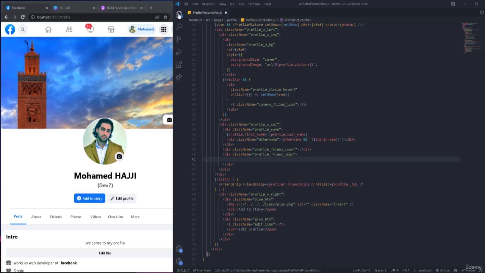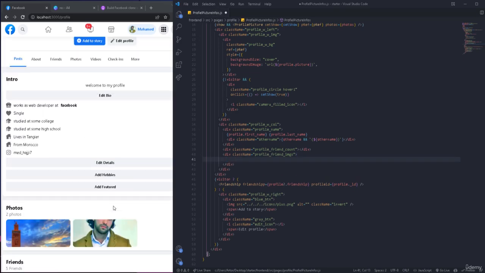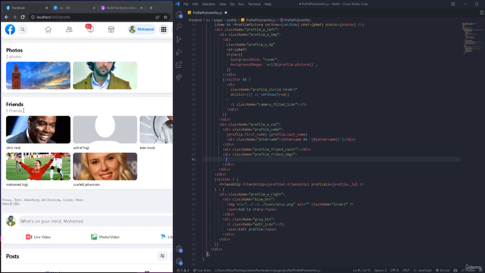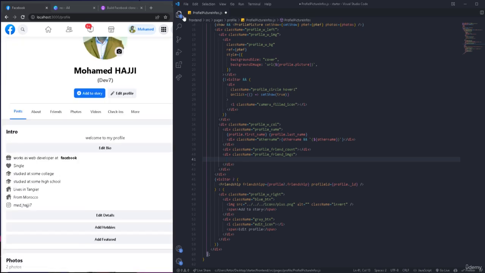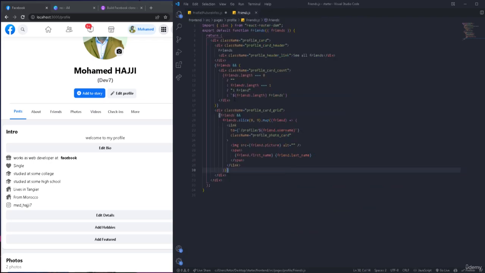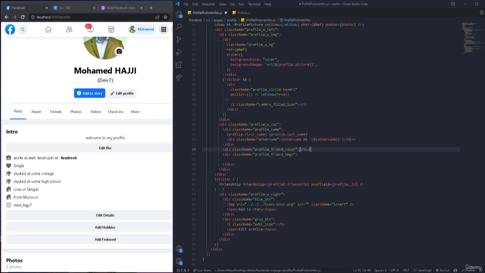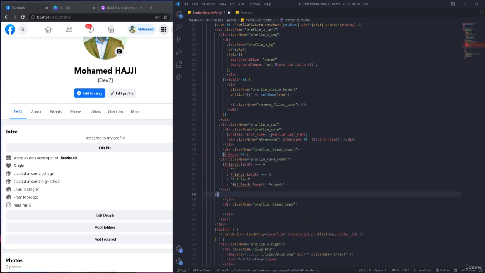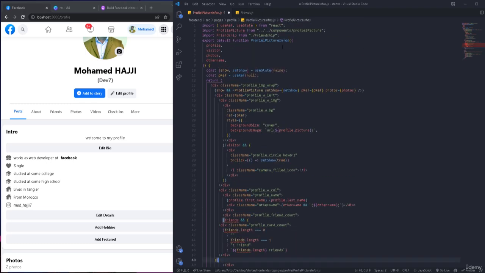So let me just, for the count, we've done this before right here. If you remember, we've done this before, the count, so we can just simply get that, going back to the friends component, and let me take this, and then go back right here and have it inside the count. And the difference, this is not going to be from the friends, this is going to be from the profile.friends, because we pass in the profile right here.